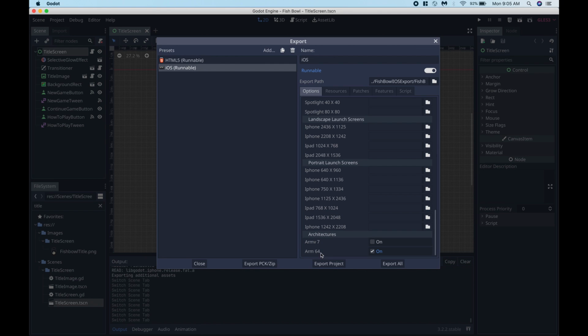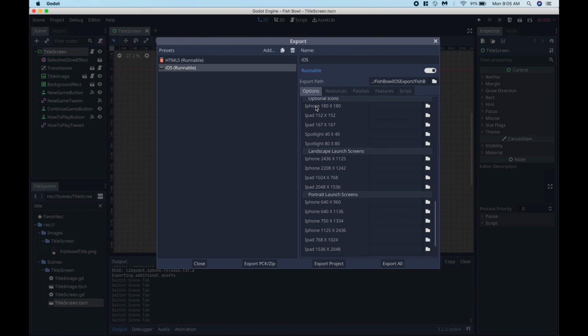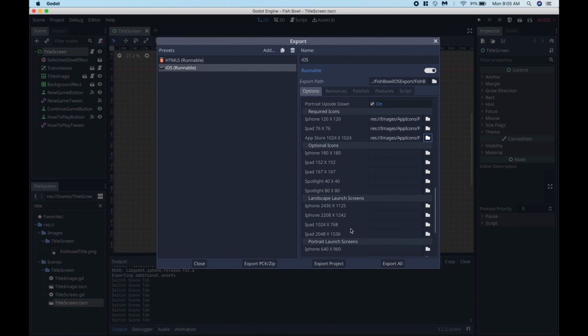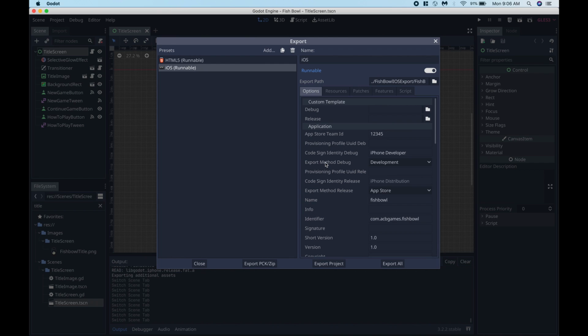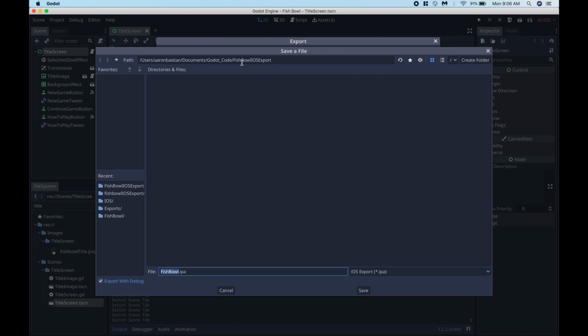I'm going to leave this on ARM 64. You can use ARM 7 if you're interested. These are also optional. I think it defaults to just a white screen if you leave them, but yeah, so then we're ready. We're going to go ahead and click export project. Again, we specified the path outside of our project folder, which is very important, and we're going to click save.